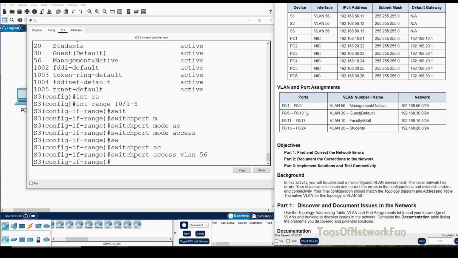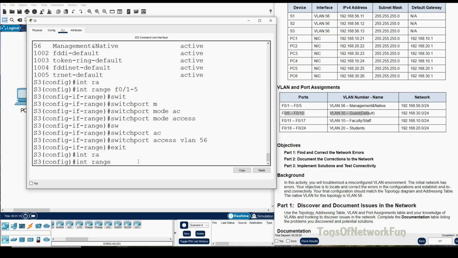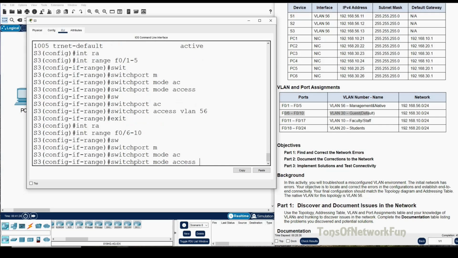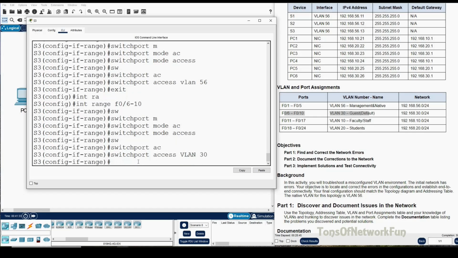Now VLAN 30, 6 to 10, VLAN 30, okay. Interface range F0/6 to 10. Switchport mode access, switchport access VLAN 30. Okay.